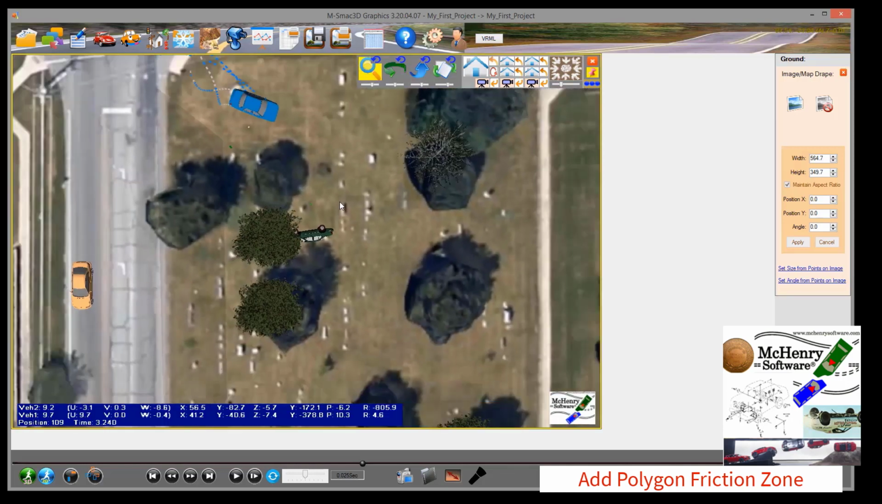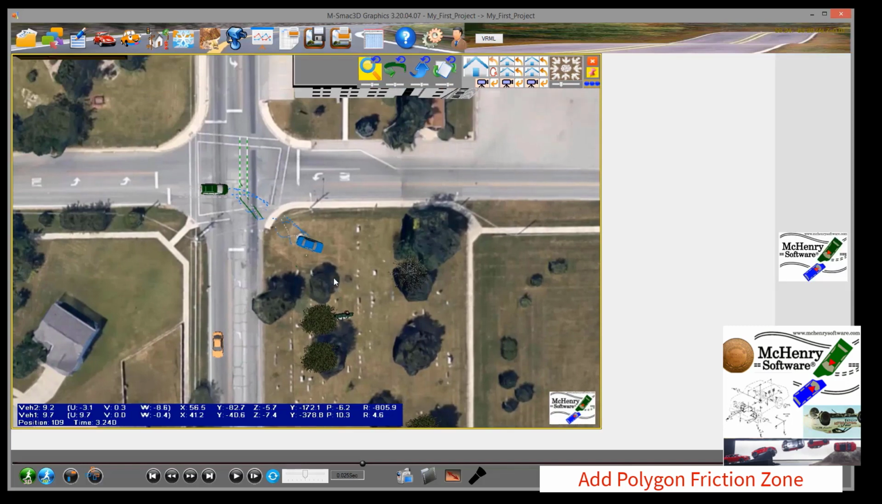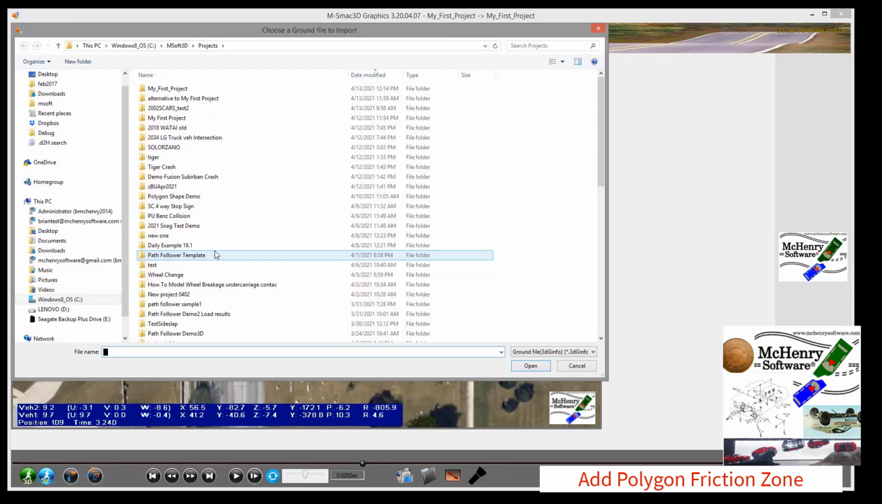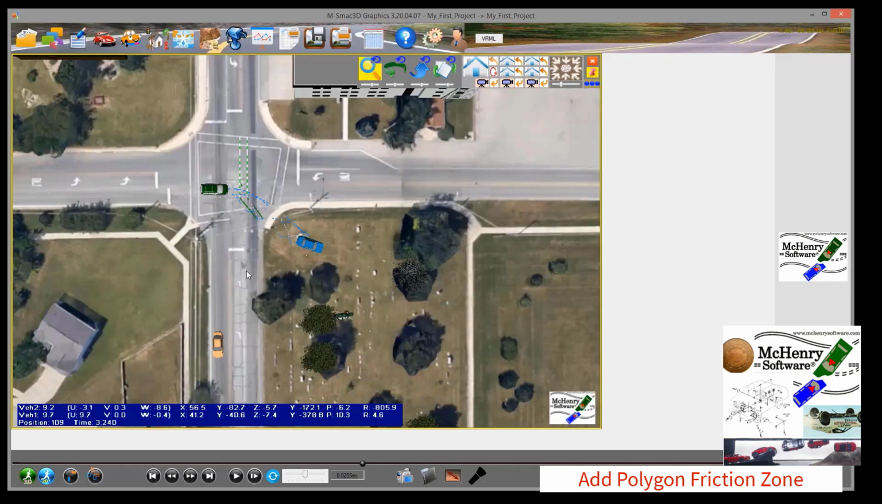Google Earth has a historical feature where you can bring in different views of a scene, so you could turn one on to show and then turn it differently to show the changes. And then the last is that you can import grounds from another project, and that's just where you go out and grab a ground from another project.